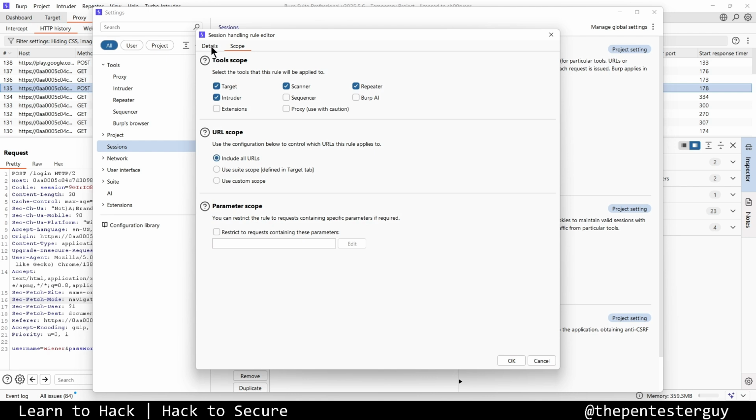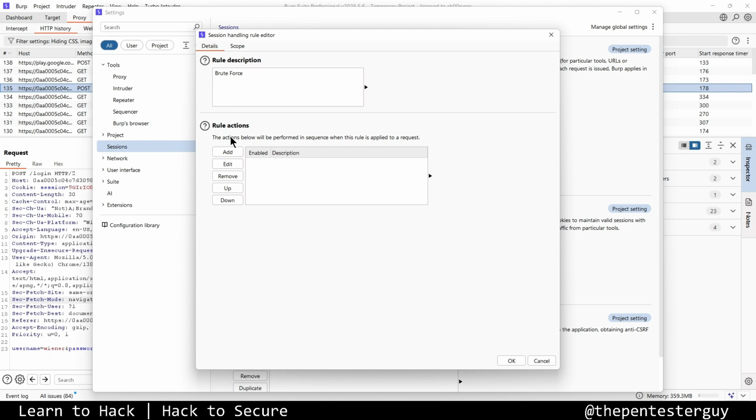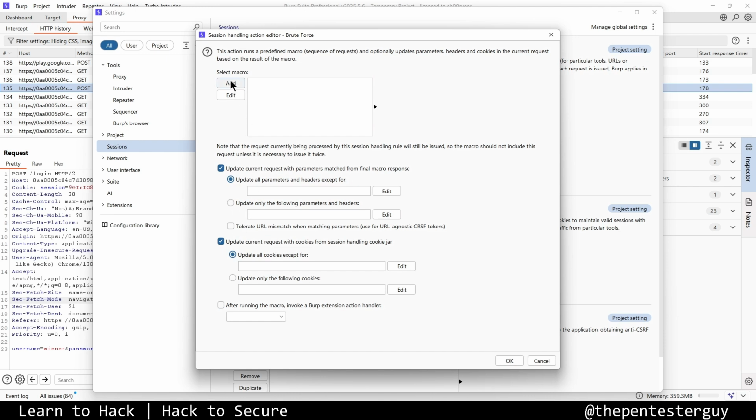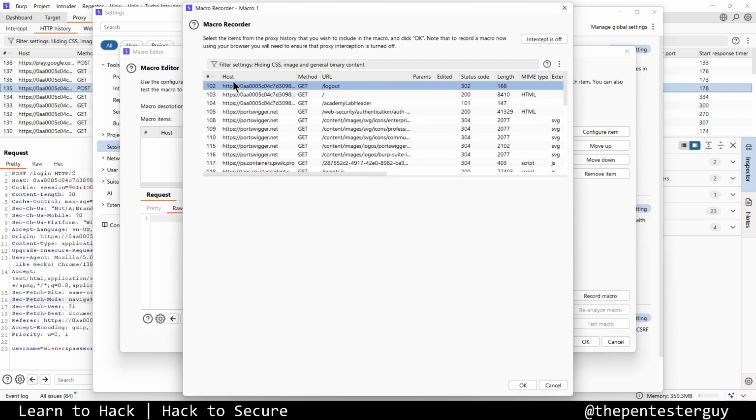And now again we'll go back to the details, and now we are going to set the rule actions. We'll click on add. So we'll set as run a macro. Here we need to set a macro, that the option we received initially, right? We can add macro in the sense what is specific or what set of requests you need to hit automatically when a request is sent via repeater intruder.